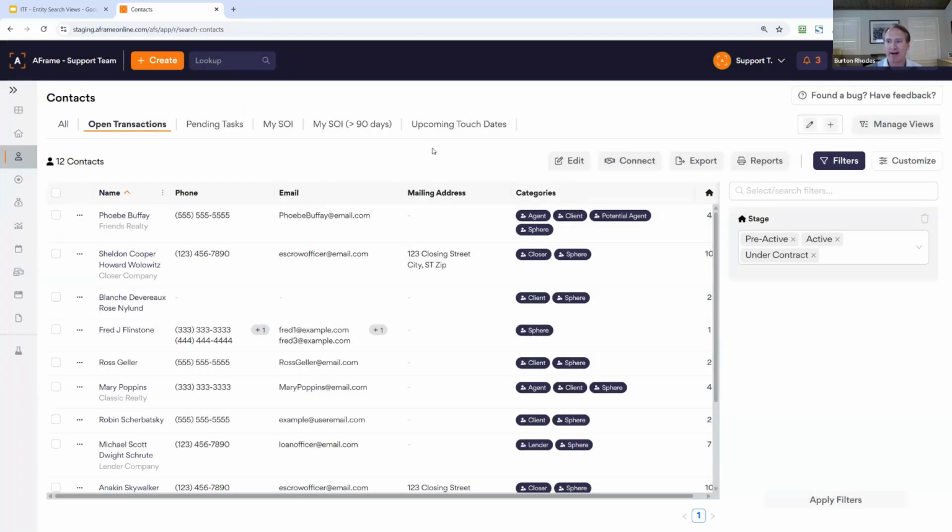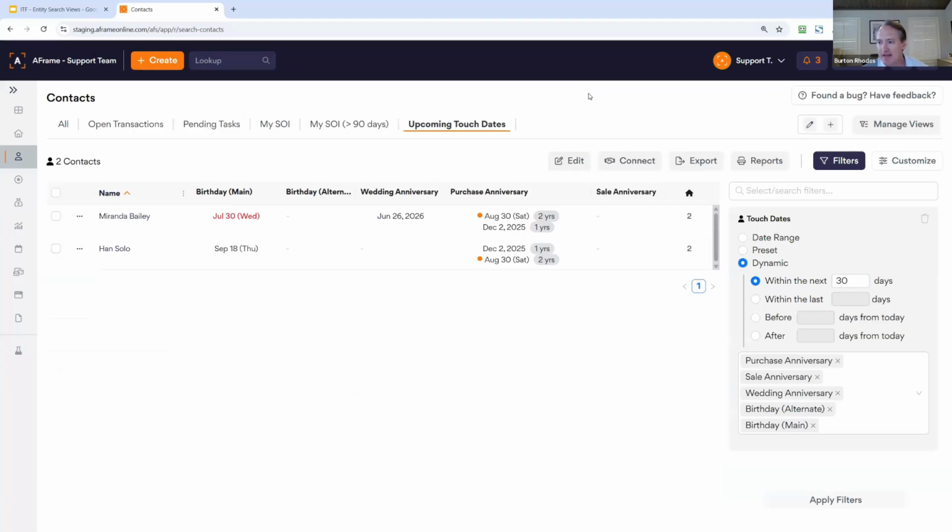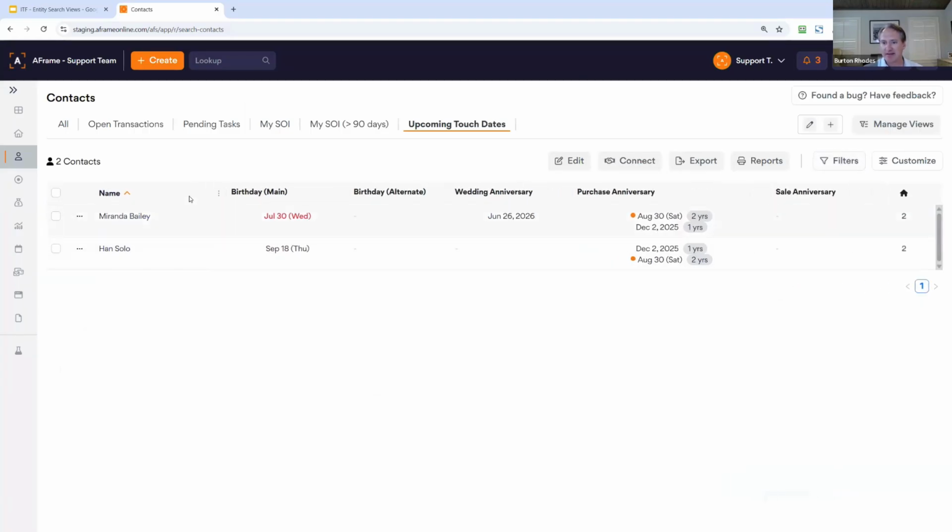So I want to point out a little bit on the upcoming touch days. For example, this is a saved search. It's actually a predefined search in our best practices area. But you'll notice here that I've got the name and then all of my birthdays, alternate birthdays. This is basically the spouse, wedding, purchase anniversaries, sale anniversaries.